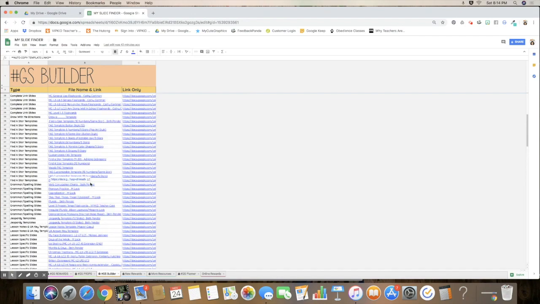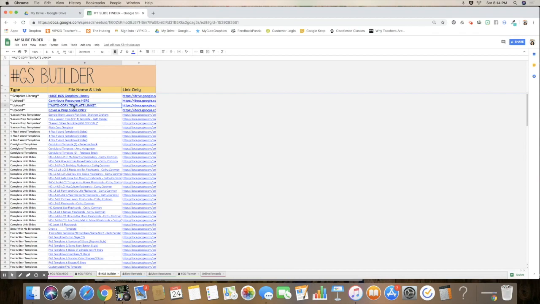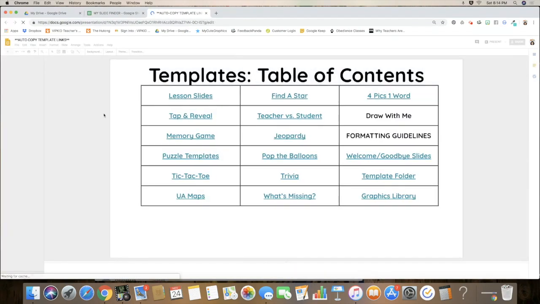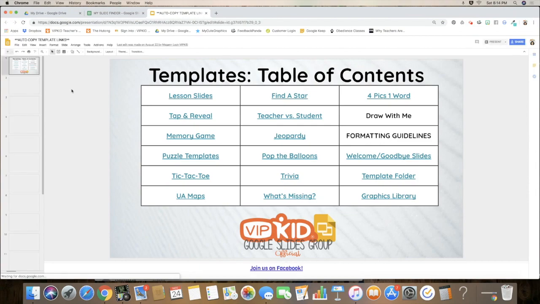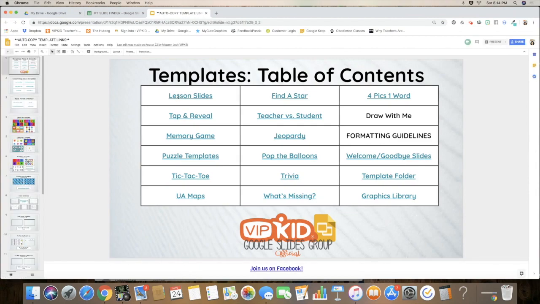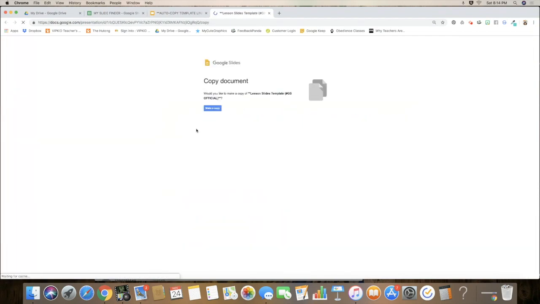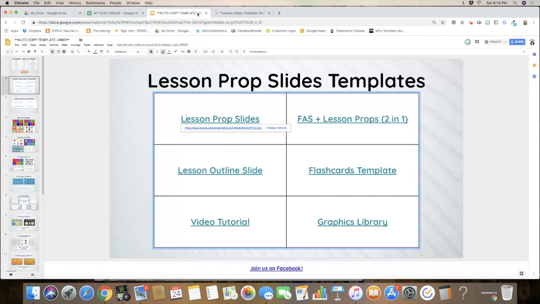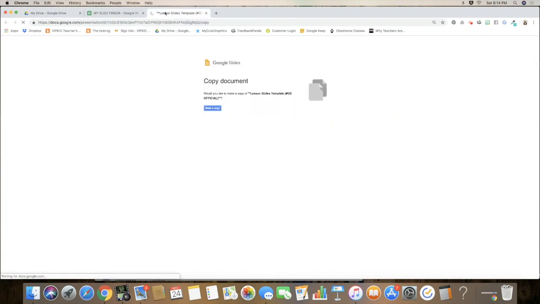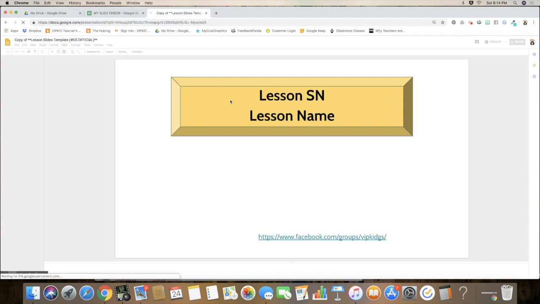So if we go up to the top and hit Auto Copy Template Links, it's going to bring up a slide that contains all of the links to all of our templates. And I'm going to make a lesson slide today. So I go to that page and then click on this link, and it's going to ask me if I want to make a copy. Hit Make a Copy, and now that is saved to your drive and you can edit it however you want.